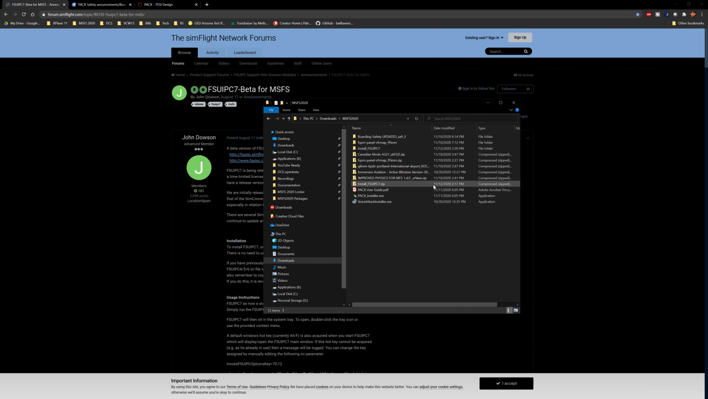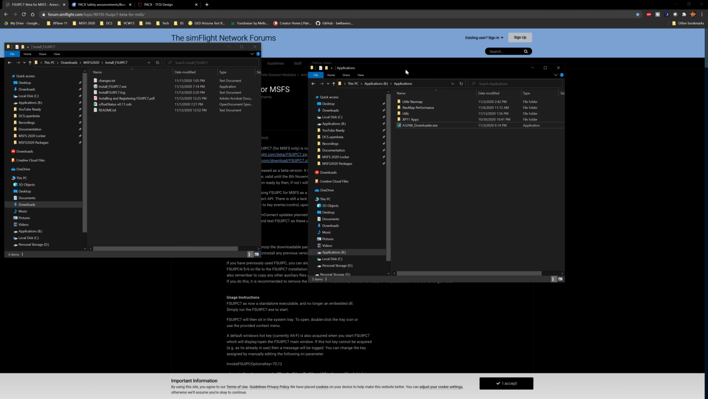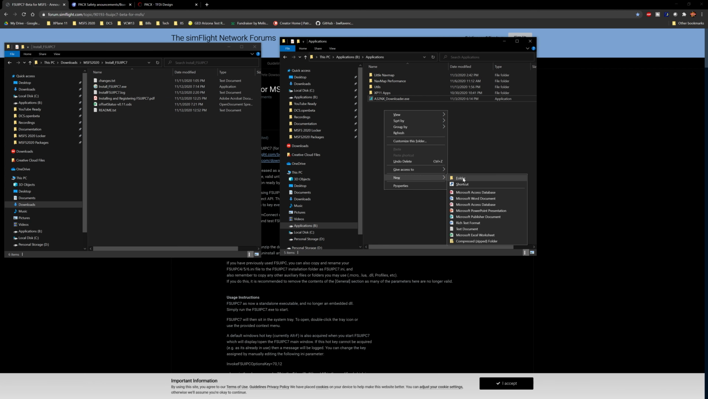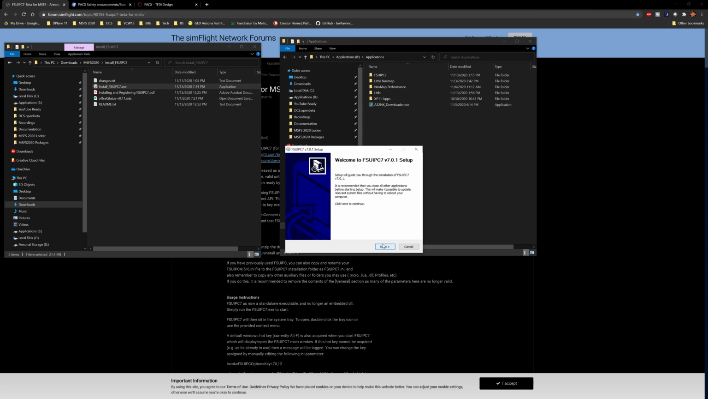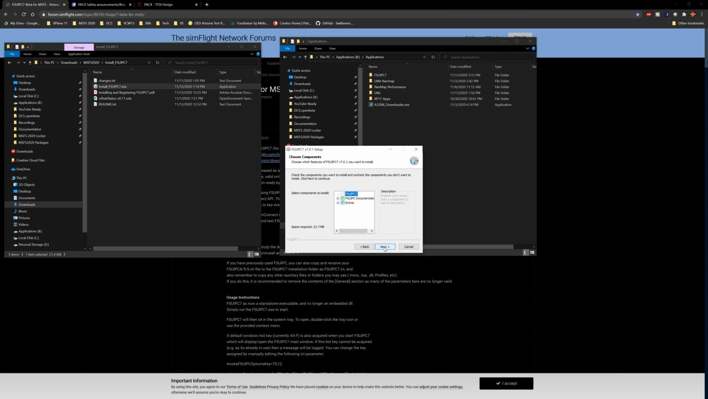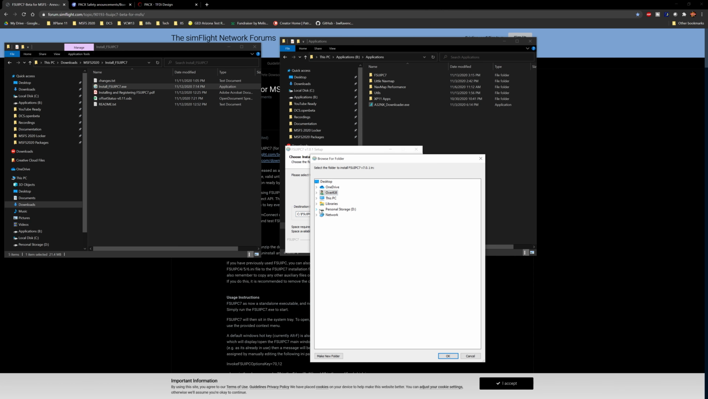Alright, so now let's go ahead and first thing you're going to want to do, obviously, is unpack the zip file, which gives us this guy right here. Now, before you run this installer, create a folder for its location first, okay, because it doesn't automatically pack it. So we're going to go to my installation directory and just call it FSUIPC7. Okay, and now let's run the installer. And let's find our directory.